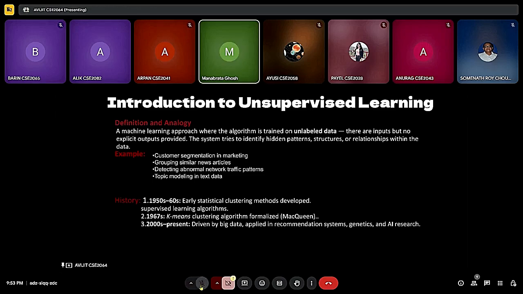The topic of the presentation is Introduction to Unsupervised Learning. If we go by the definition and the analogy, unsupervised learning is a type of machine learning where the model is given unlabeled data and must find hidden patterns, structures, or relationships without explicit guidance. Unlike supervised learning, there are no correct output labels to learn from. The system organizes the data based solely on its features.